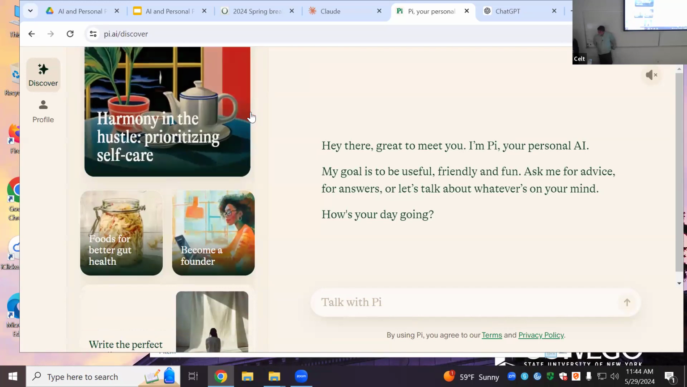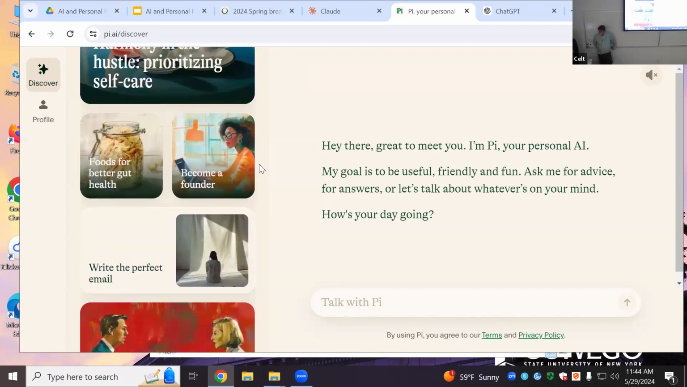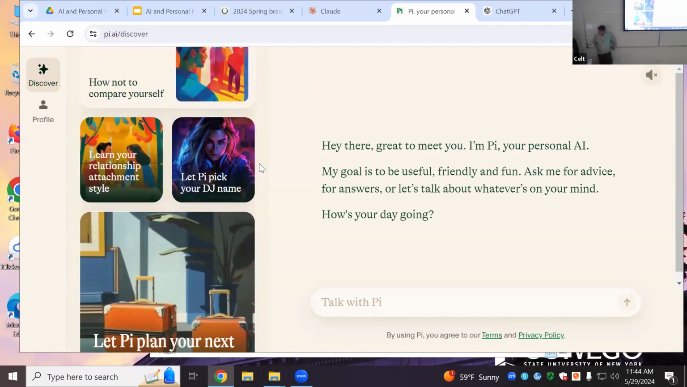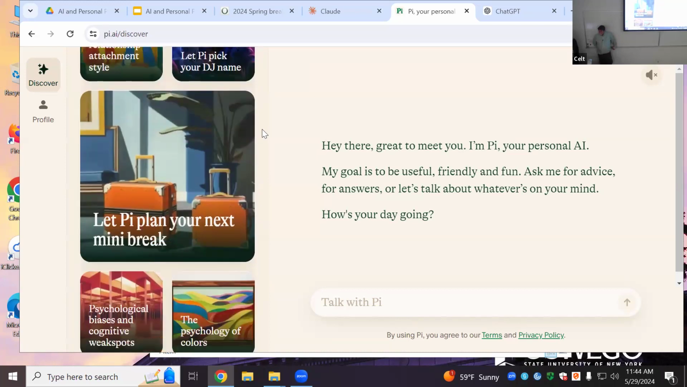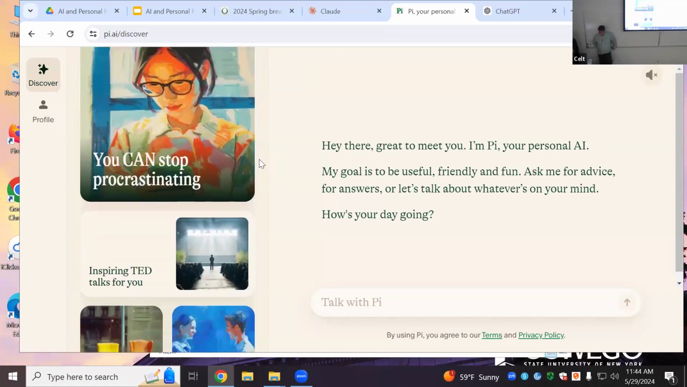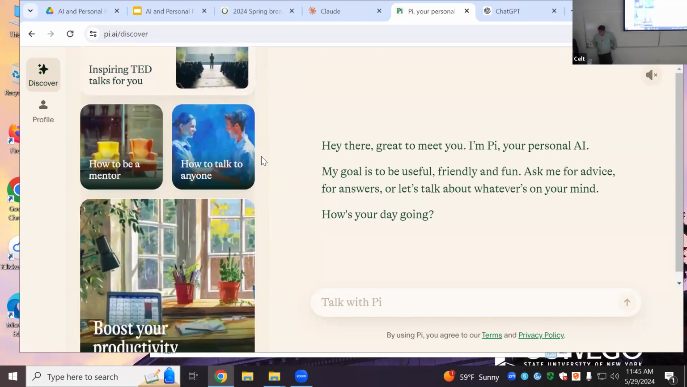Some of the topics I've noticed have kind of stayed the same. Like this one has come up a few times, foods for better gut health. I think journaling comes up pretty often. You can have Pi pick your DJ name if anybody would like that to happen. Plan your mini breaks has come up a few times, and the psychology of colors. But you go through and it's a really interesting kind of setup, I think.